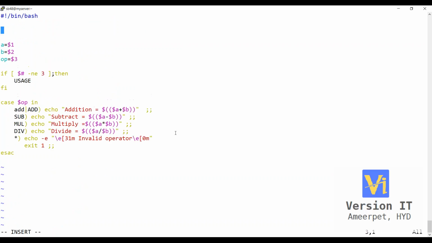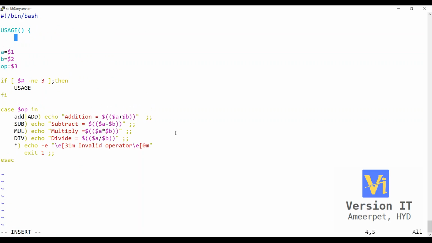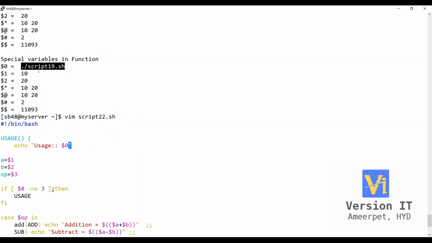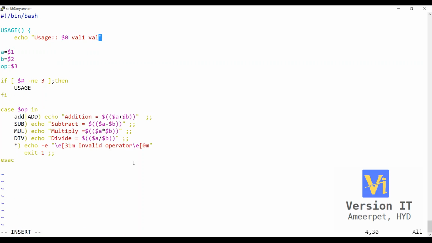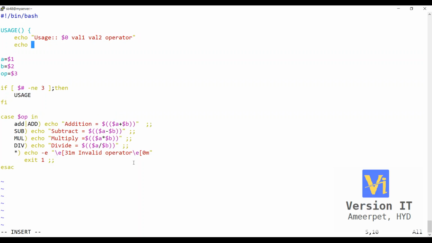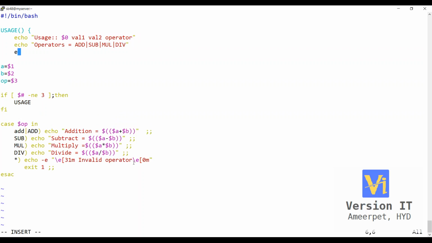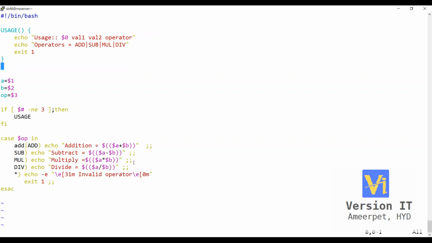So the function is usage. Usage functions you usually write to show how to use the script. Echo, usage is the word which we are going to put. Now I'm going to put $0. What is $0? $0 is the name of the script. So I'm just going to put the name of the script, value 1, value 2 and operator, right? And also in the next line you can give operators equal to add or subtract or multiply or divide. Now when I come to this function, there is something wrong, so I'll exit 1, and that's all.